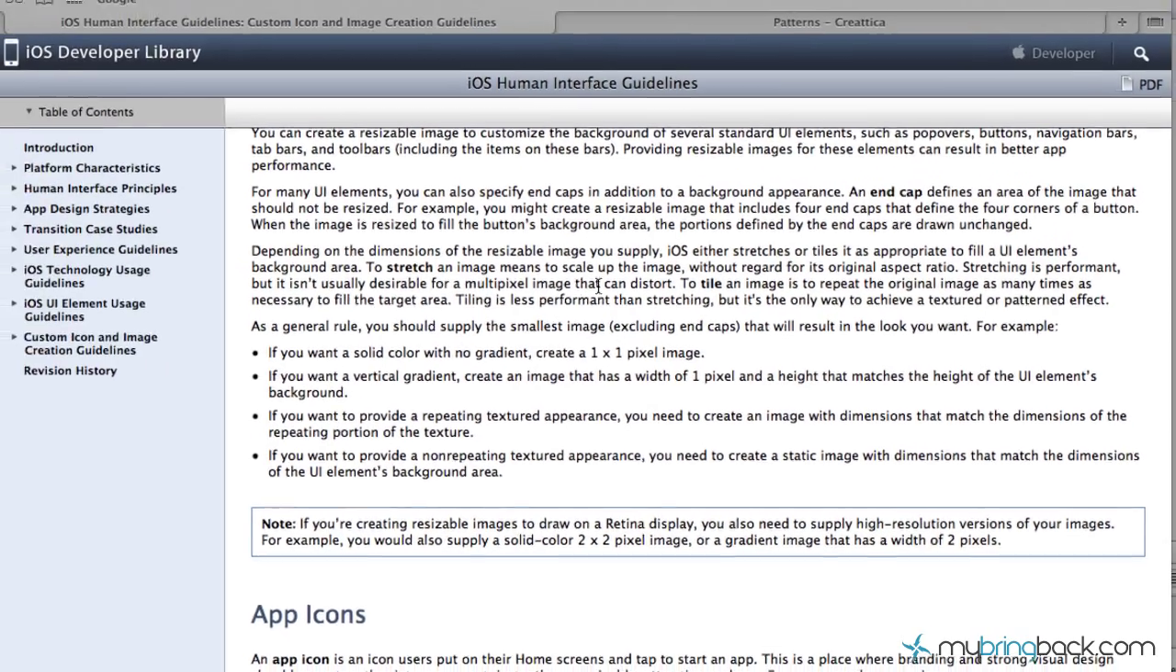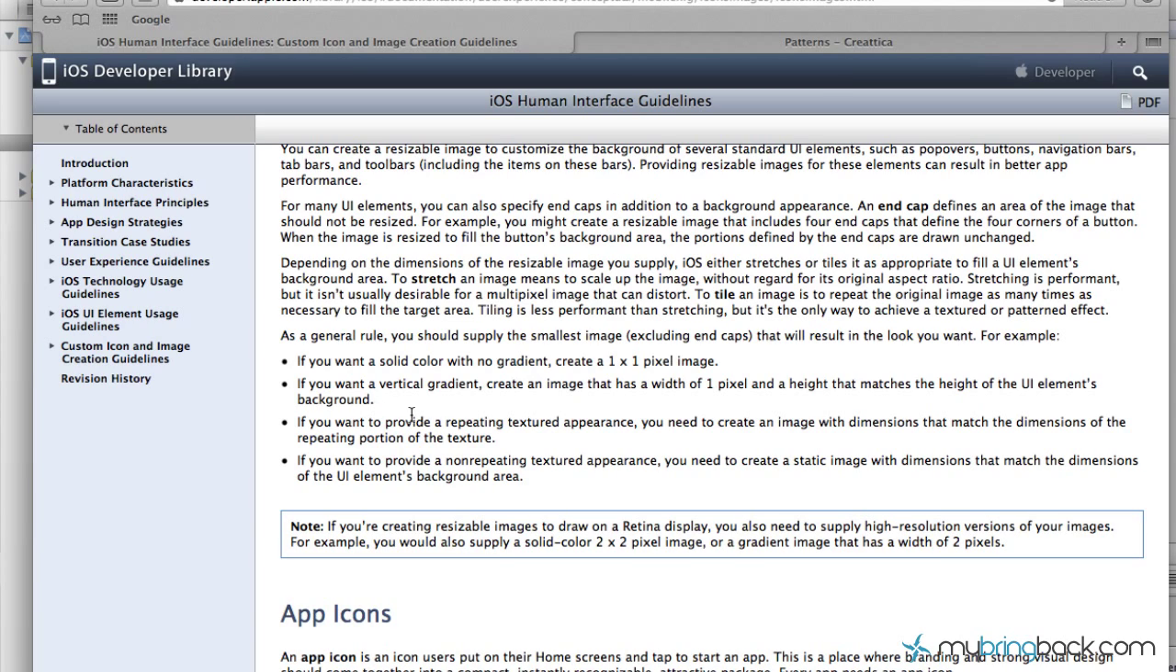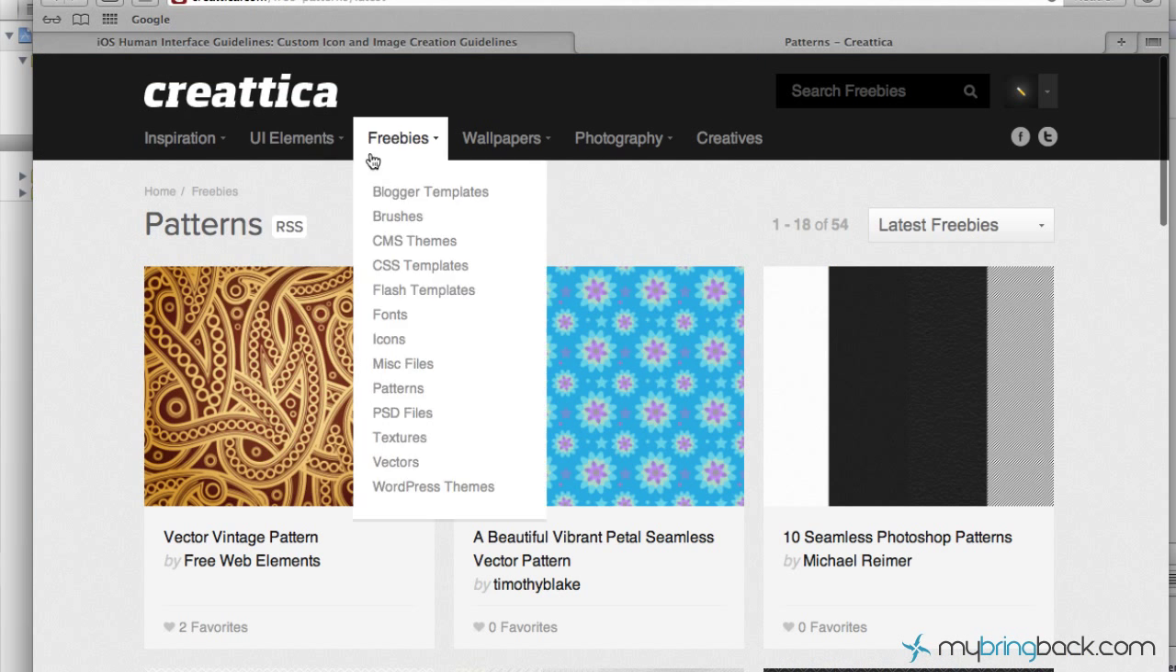What I want to show you now is how to find some patterns, because we're going to have a pattern put in the background of our view controller. I always go to a site called Creatica, and they've got a freebie section where you can find patterns, PSD files, icons, and so on and so forth.